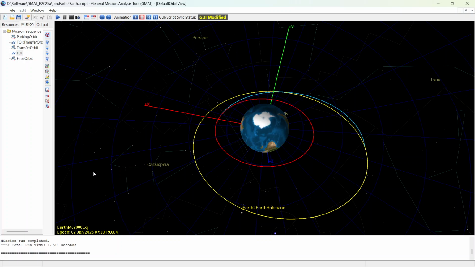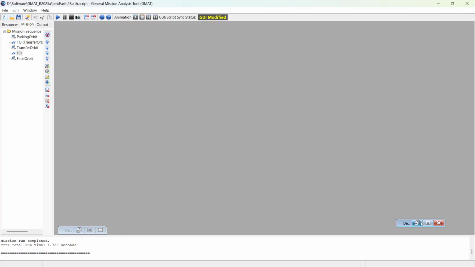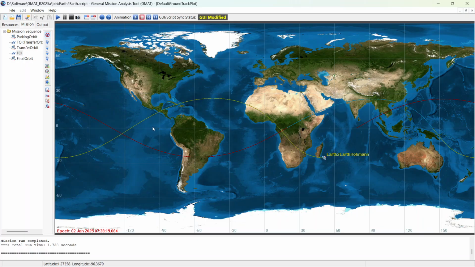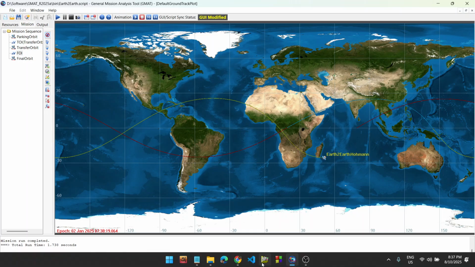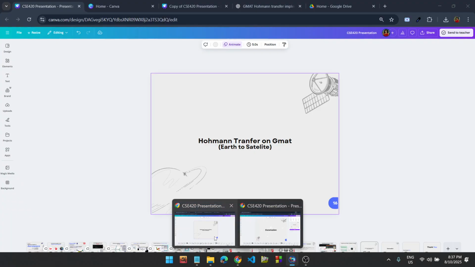And after that, we can also see the default ground track plot, which is this one. After the animation, you can see how it looks on Earth, or the bird's eye view. So our spacecraft was named actually Earth Hohmann. So this is GMAT. Now let's get back to our presentation slide.